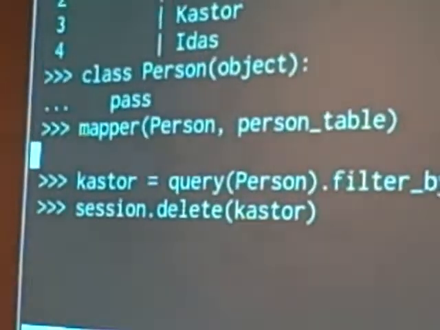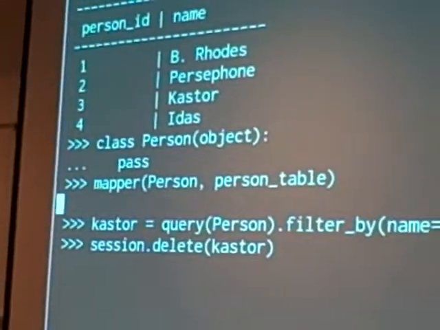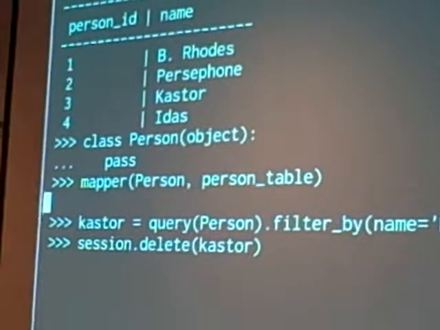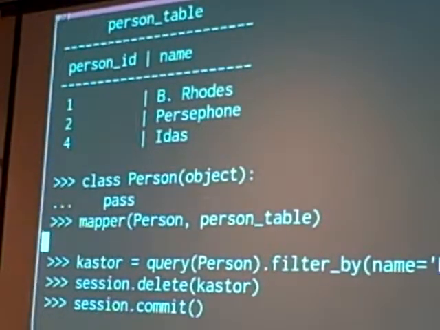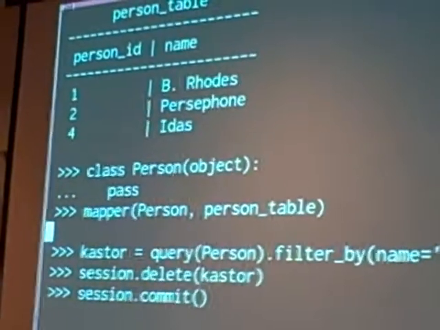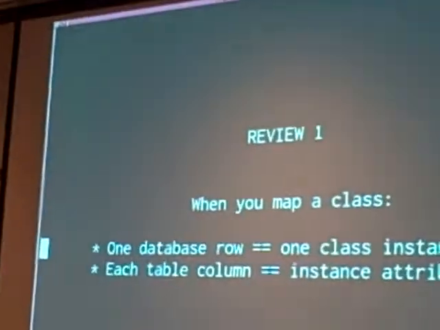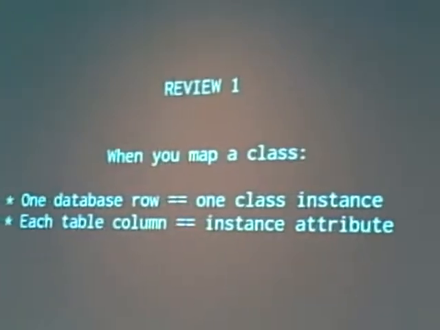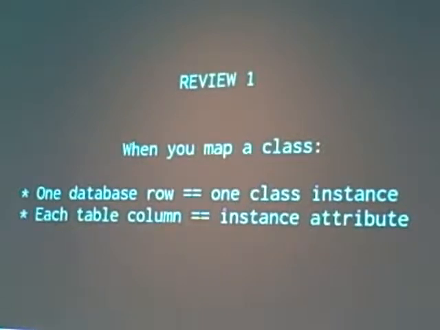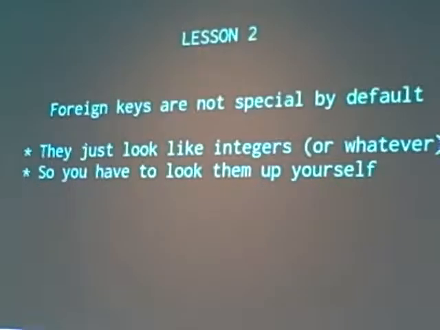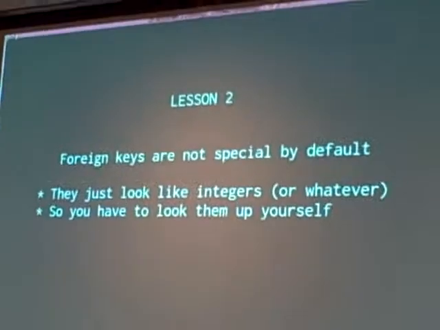Similarly, you can grab, for instance, the Castor object and say session.delete it, and watch the table. Boom! When I say commit, the row will be removed from the database. All of that happens automatically thanks to SQLAlchemy's plumbing. So mapping a class means that database rows become class instances when you look at them. Columns become instance attributes, and both reading and writing pull from and write to the database without you having to do anything extra. Lesson 2 is a fairly quick one.